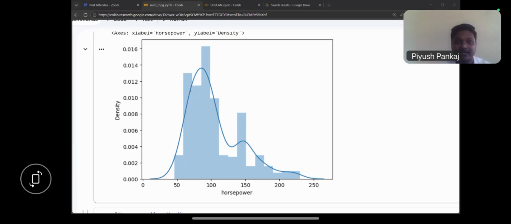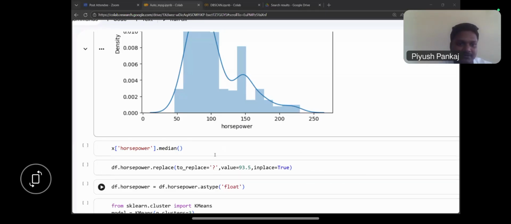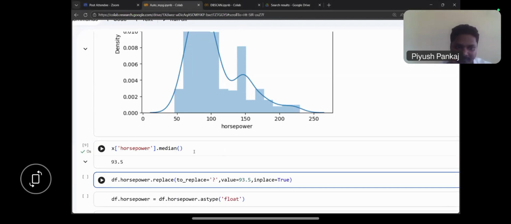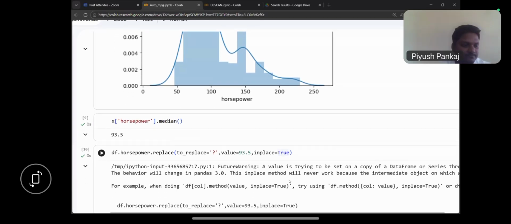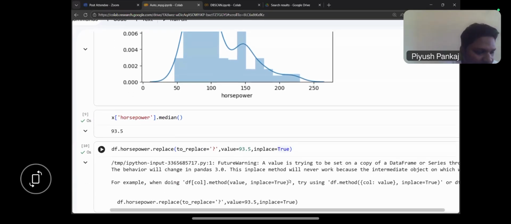What we have to do: we can't go with the mean, so we will try to find out the median value. Here we are going to take the median of this particular column. We got 93.5. Now, in the original column in our data frame, we'll take data frame horsepower and do replace: replace the question mark with 93.5 and inplace equal to True, because we want the changes in place. So we'll run this.